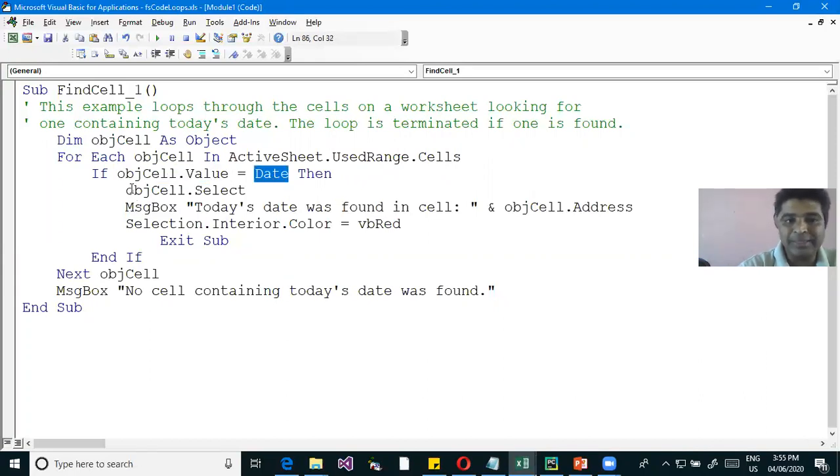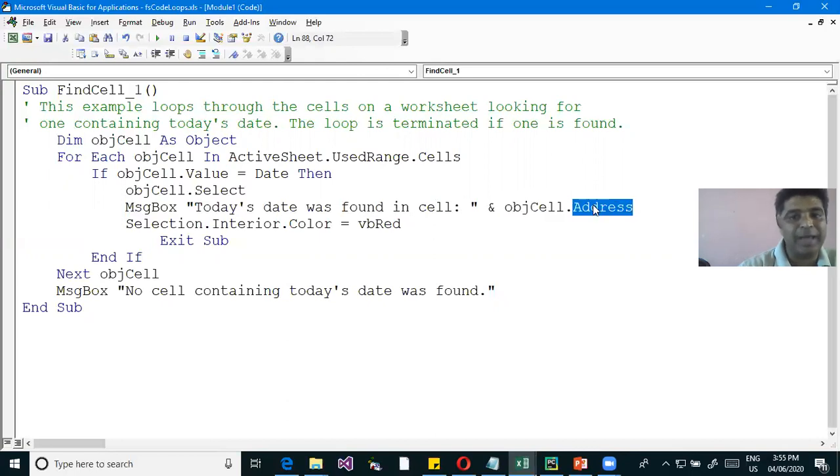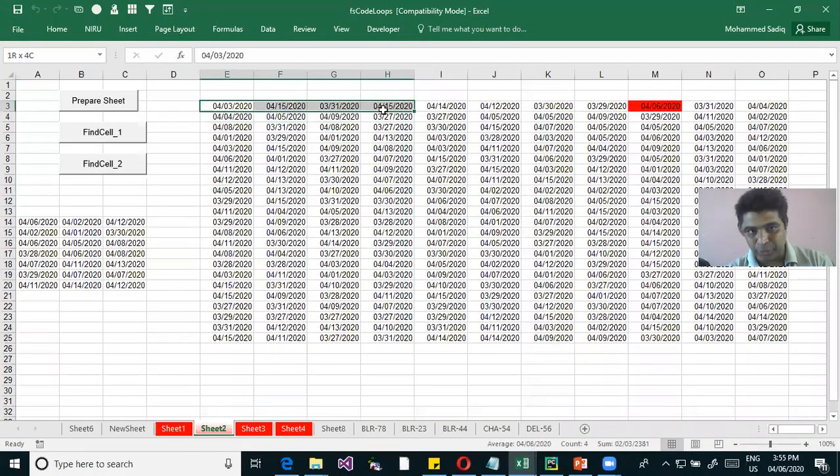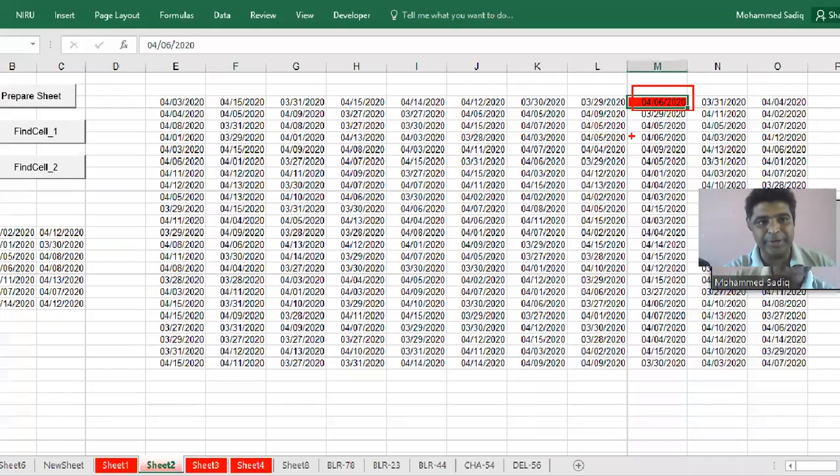If it is matching, it just selects that particular cell, and then immediately passes a message telling that today's date was found in the cell. objCell.Address will give me the address of that cell, and I just want to highlight that, changing the color of it, and then exit the sub. So here what it does is it starts from here. It picks this cell, not a match. As soon as the match is found, it says match found, and it has stopped here, it has not gone further. So how many iterations have happened here? Only 1, 2, 3, 4, 5, 6, 7, 8, 9 iterations. After the 9th iteration, it just came out.